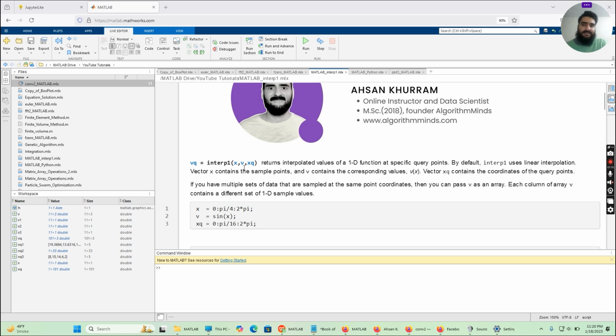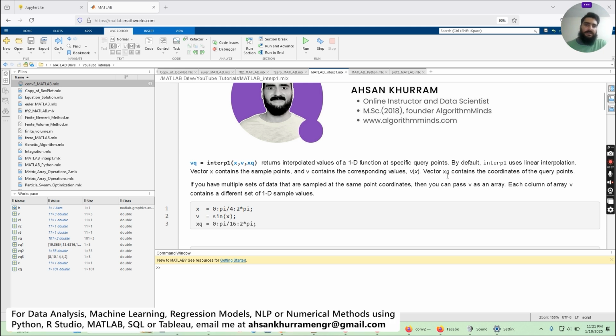So we have x and v. x are the sample points and v are the corresponding values. Here we define specific query points, which are xq. By default, interp1 uses linear interpolation. Vector x contains the sample points and v contains the corresponding values, which are a function of x. The query points xq are the x values which we want to interpolate, or predict, by the interpolation.